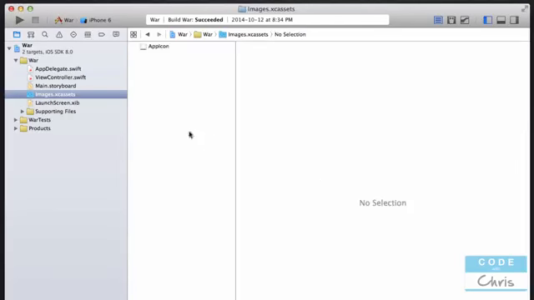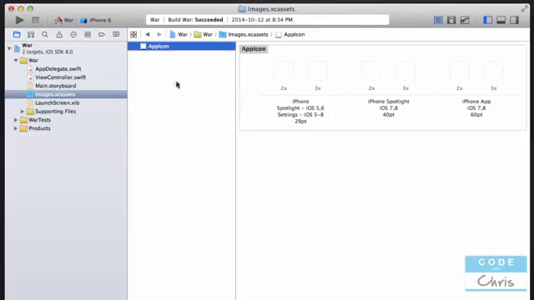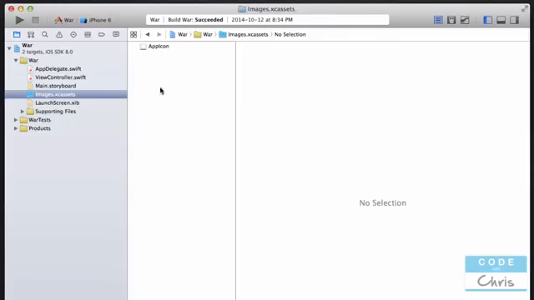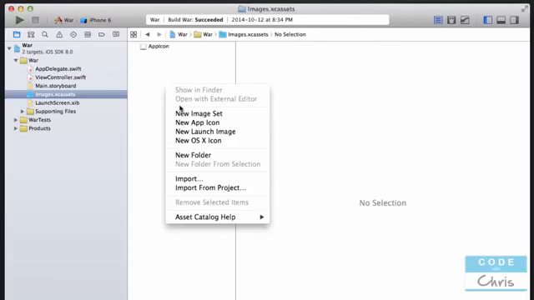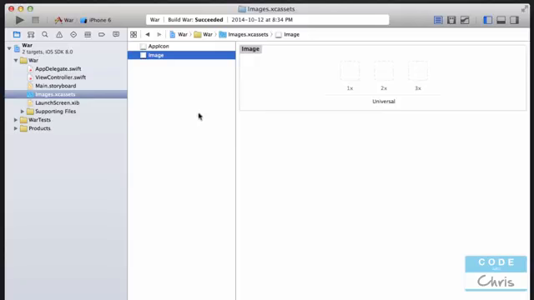This is called your asset library, and this is where you're going to put all of the images for your app. And it helps you manage your different versions. So you can see that there's spaces for the 2x and the 3x versions. So what we want to do when we add an image asset, we're going to right click here, or if you have a single button mouse, you hold down Control and click. You can get this menu as well, and we'll hit New Image Set.